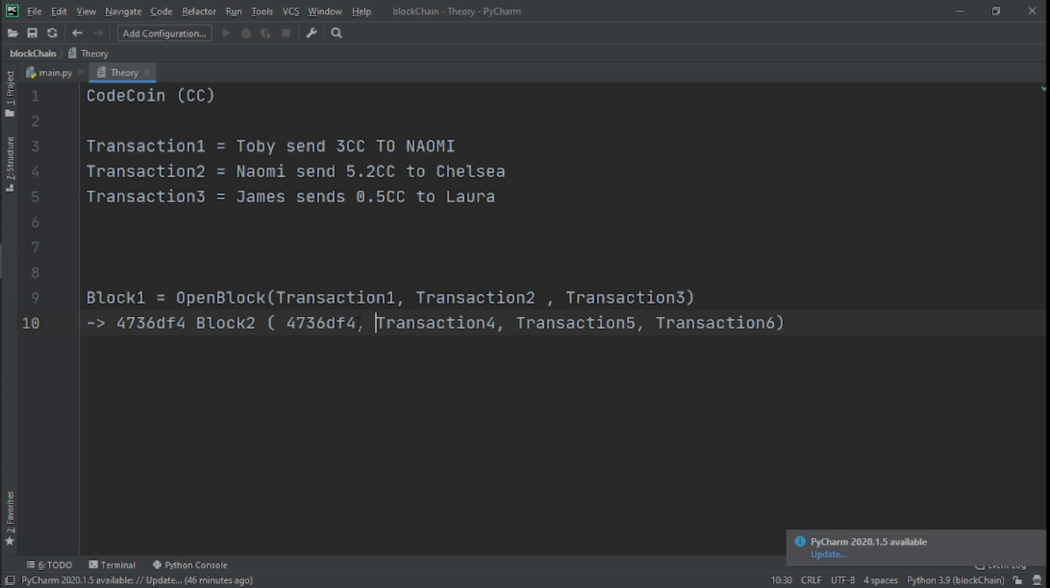So it's going to start like this. You'll see the hash, which is our opening hash. Then we'll have the transactions of our block 2, which is transaction 4 to 6. We have a block, which is our opening block, and this opening block has transactions 1 to 3. And this opening block also has a hash, and this hash is unique to this opening block.